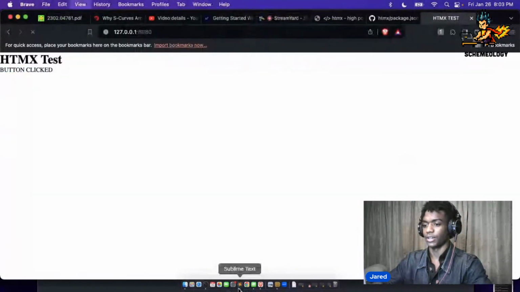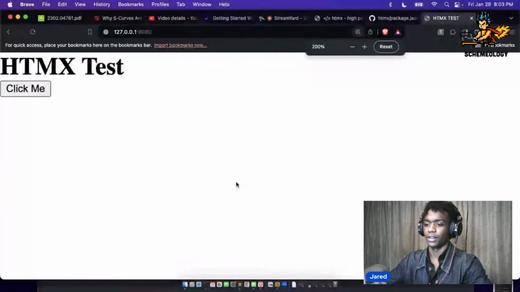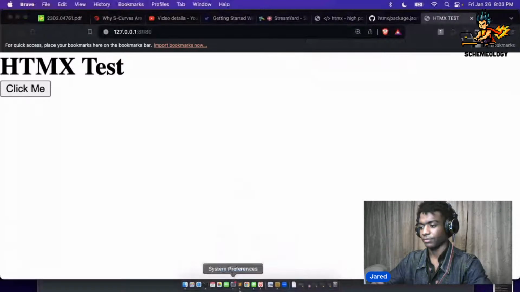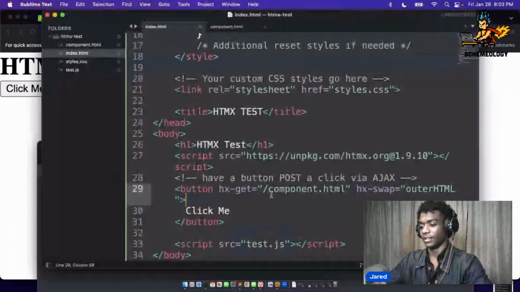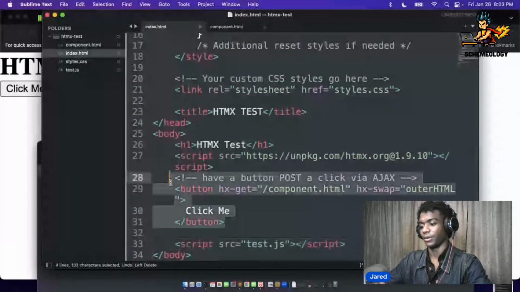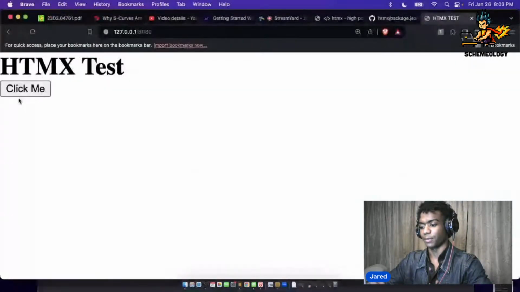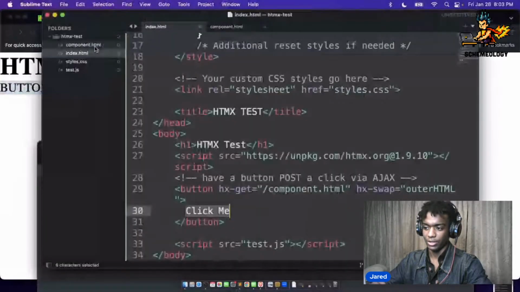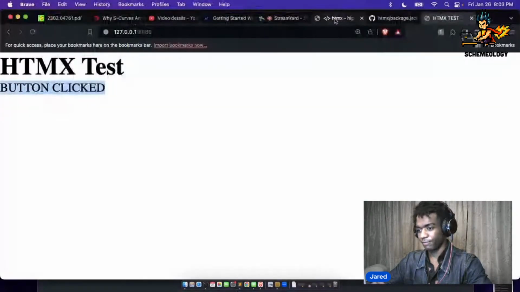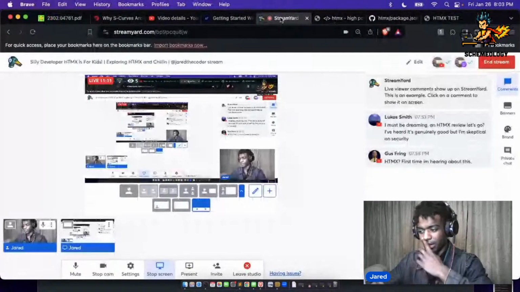So I don't know if you see. Like I said, I'm not using any JavaScript here, but I'm saying, hey, go get this HTML component and swap it with this button when I click. So when I click me, it goes and swaps it with the content I have in this file. That's cute. That was super demeaning, right? I was like, yeah, that's cute.